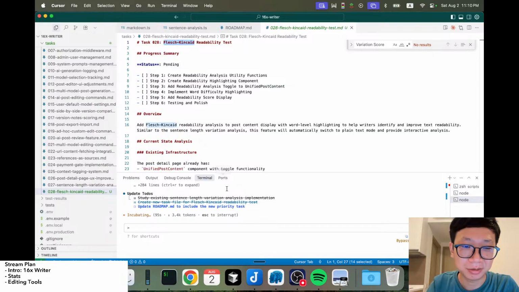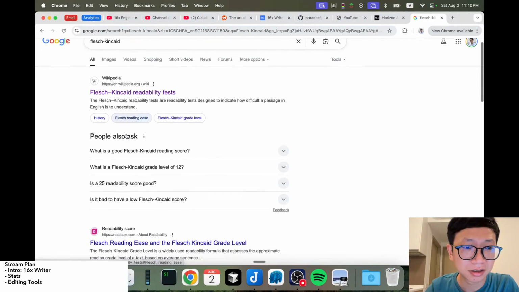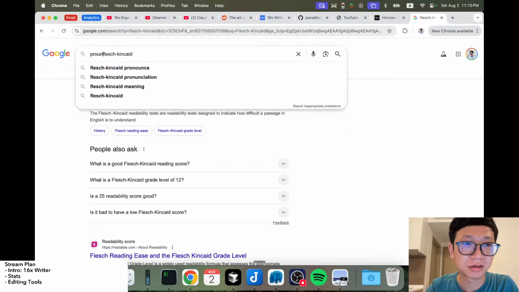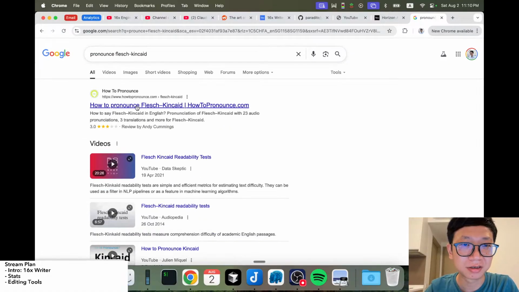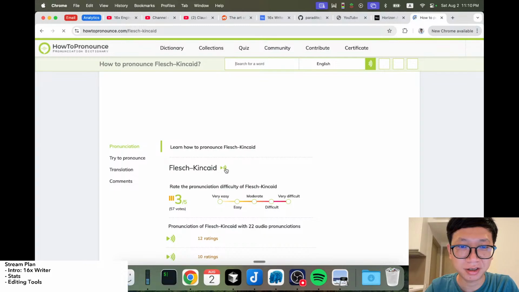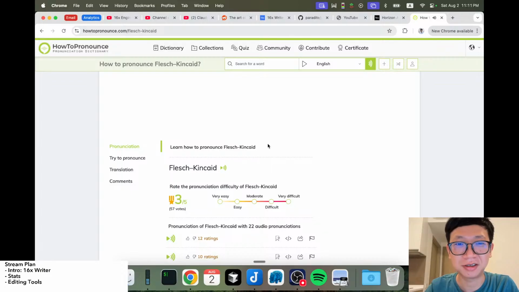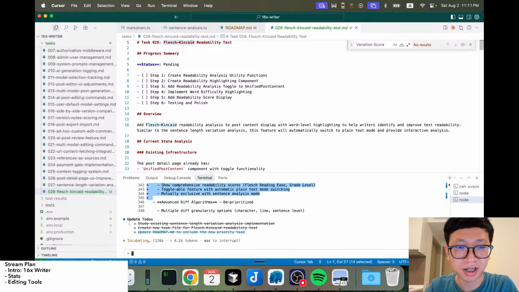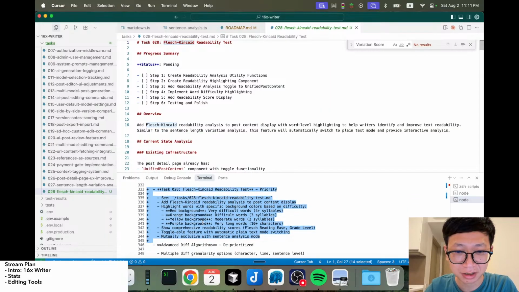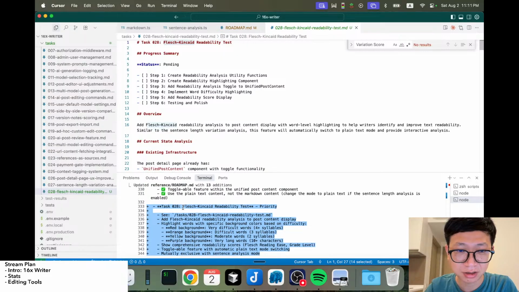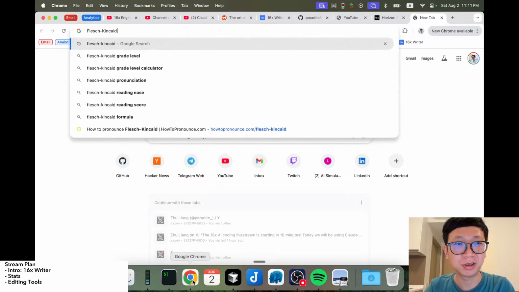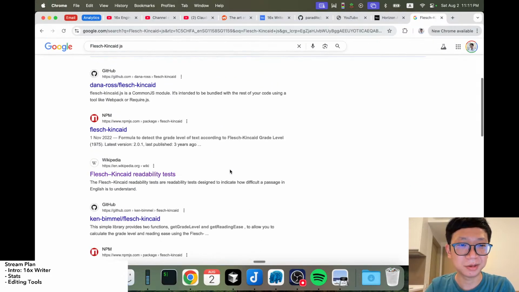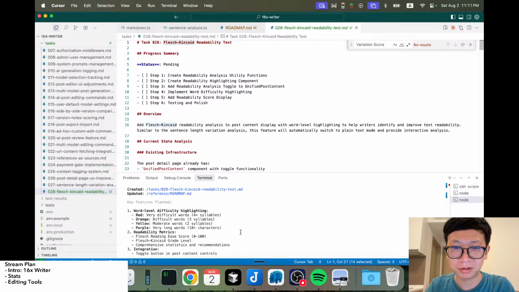Let me actually Google how to pronounce this. How do I pronounce this? Flesch-Kincaid. Flesch-Kincaid readability. I actually don't know if we need a third-party library for this. Let me do a quick Google. Oh yeah, there are some third-party libraries, so should have no problem.